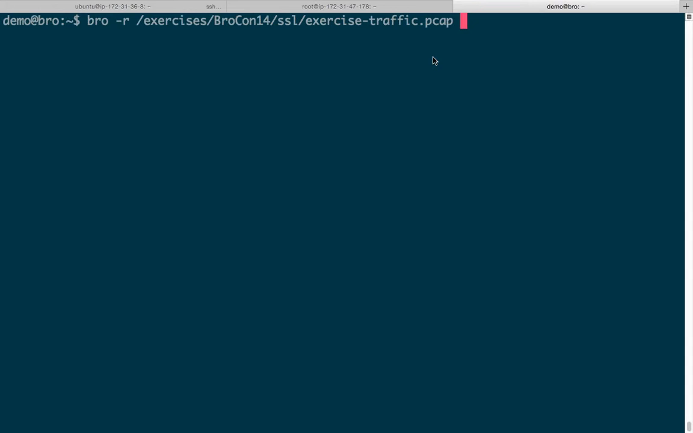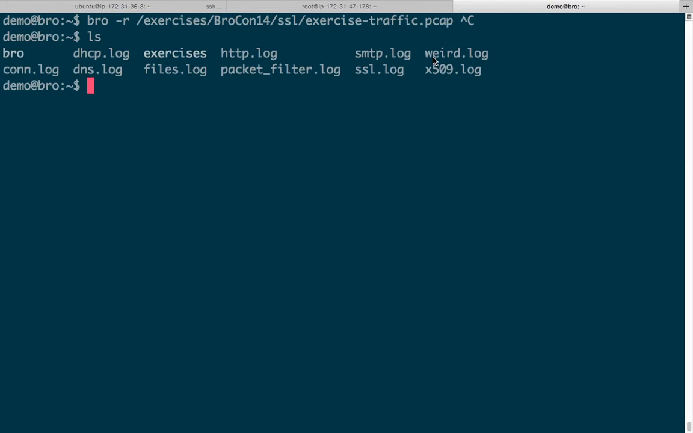SSL exercise traffic. That's solvable by just making everything 777. So maybe that's the file system solution. Now I've read it in. Okay, so now I've got all these logs in my home directory. Okay, that works. Yeah, just don't run it.